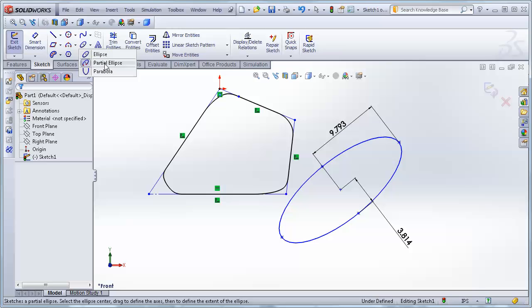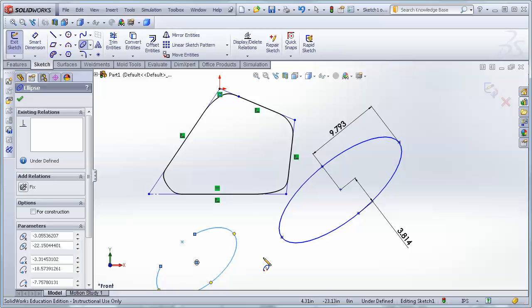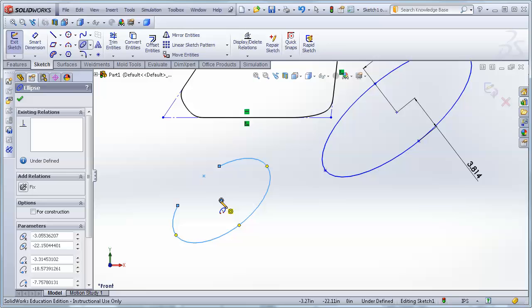And a partial ellipse. Never done this in my life. Let's say, here we go. One more time. Partial ellipse. We'll start there. Drag it out. Size it. And decide how much of it I want to keep by moving on around. So several points are created. A center point, a starting point, ending point, etc.